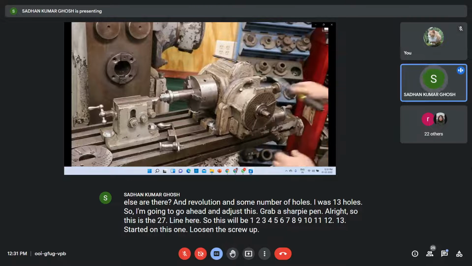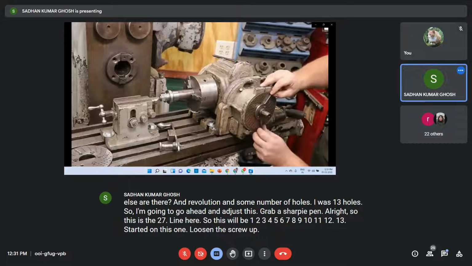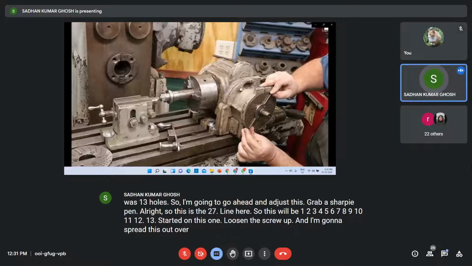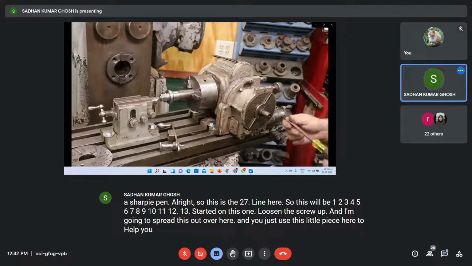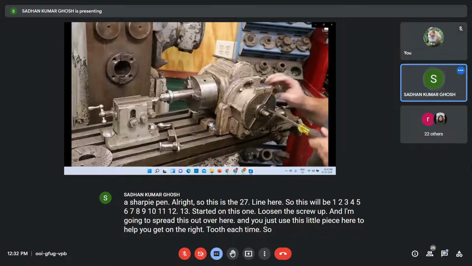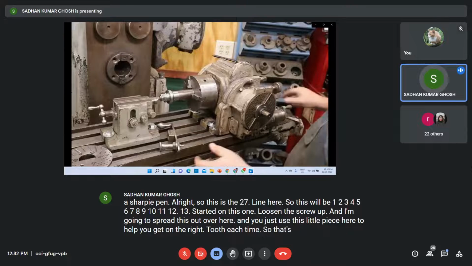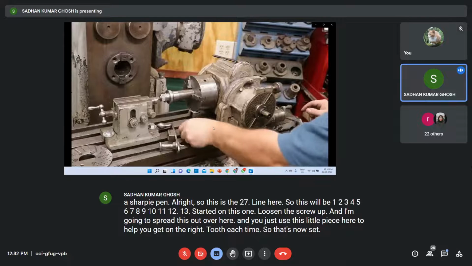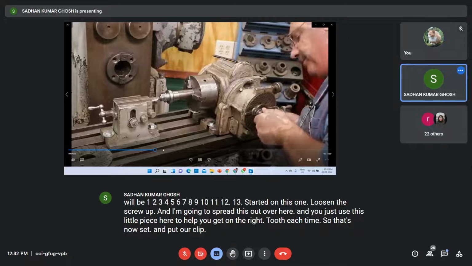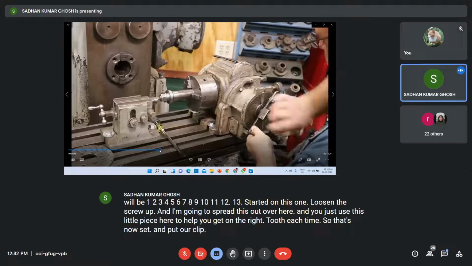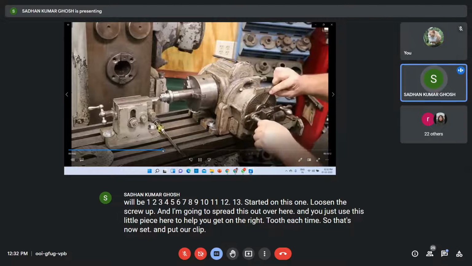Loosen the screw up. And I'm going to spread this out over here. And you just use this little piece here to help you get on the right tooth each time. So that's now set. We'll put our clip from here.